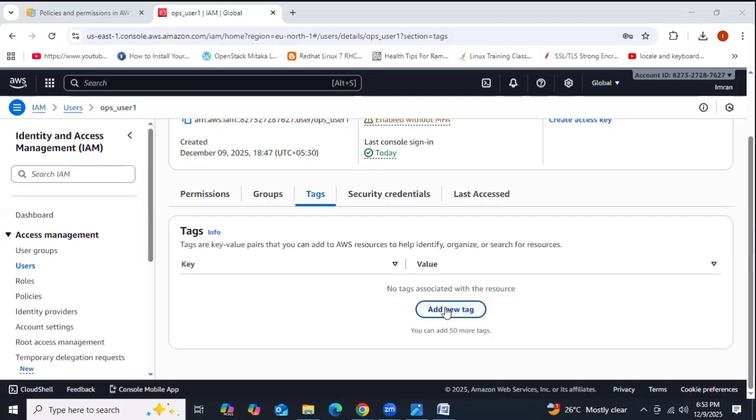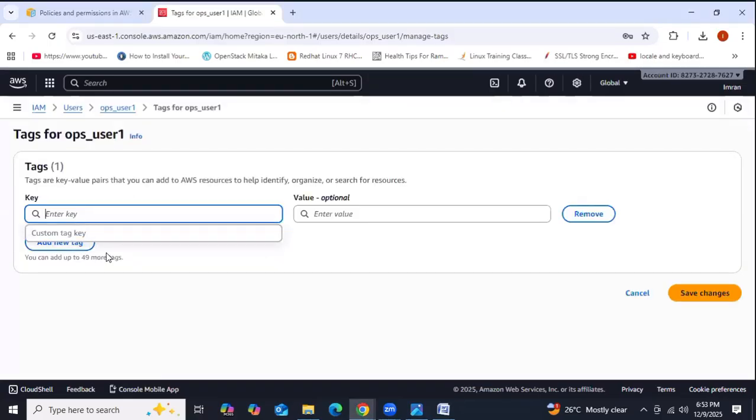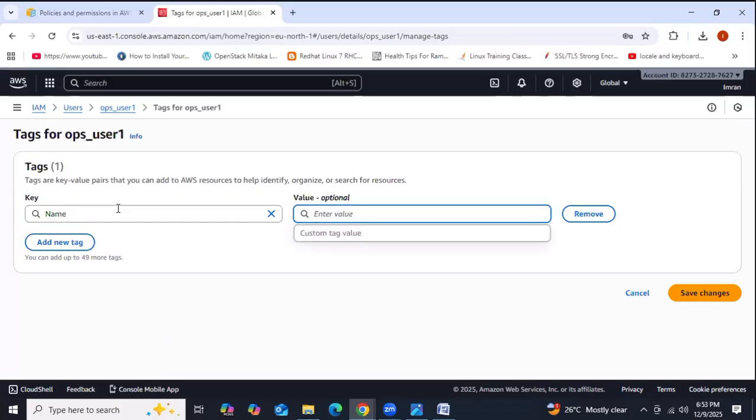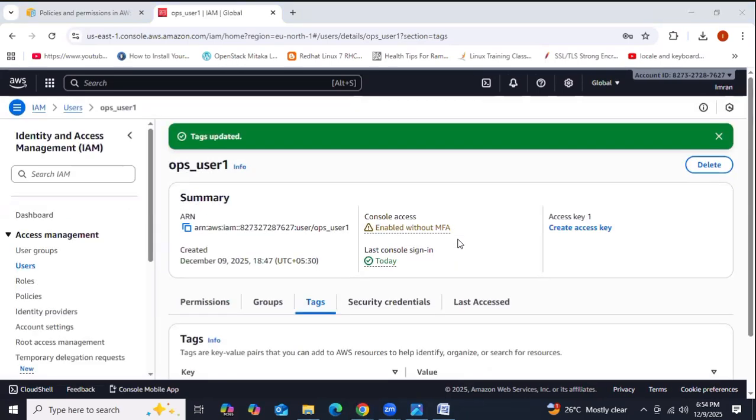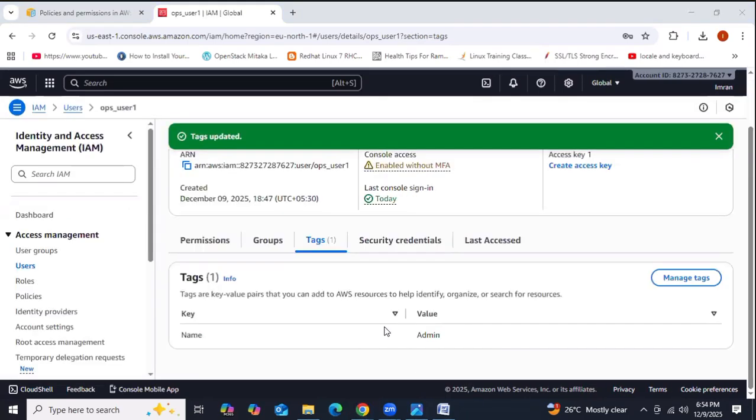Add new tag and then assign the tag. Got it, guys? For example, add new tag. I'm providing a name tag for him. Okay, what type of tag am I providing? I'm saying this guy is an admin. Okay, I hope you got it. Any name you can give. So now save changes. Now we got a tag for him. Clear, guys? Next, security credentials we'll discuss later, right?